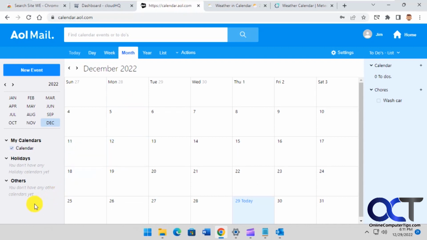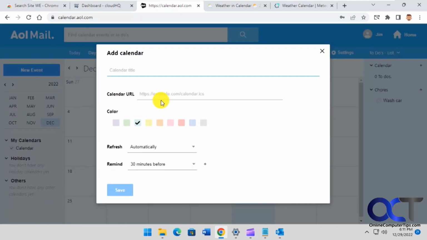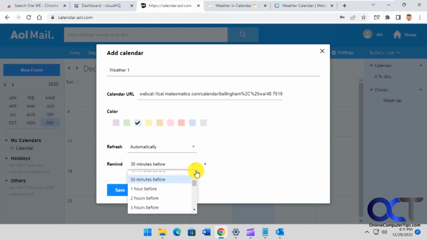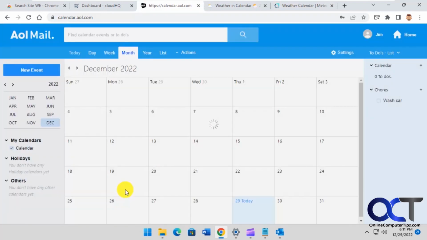You'll go back to your calendars, and then you want to go to Others, click on the gear, and follow Other Calendars. Let's give this one a name. Let's call this Weather 1. Then paste in this URL that you copied from the website. Pick a color. The refresh rate, keep it on automatic. You don't need any reminders since it's just weather. It's not like a task or anything. So you've got the name, the website URL that you copied from here, a color, refresh automatically, no reminder. Click on Save.